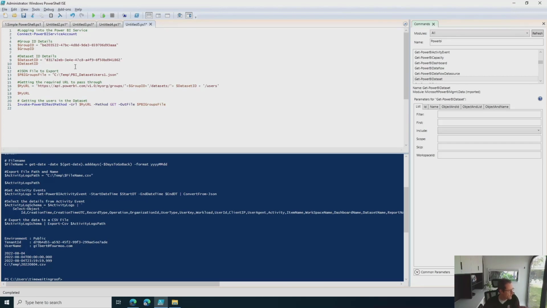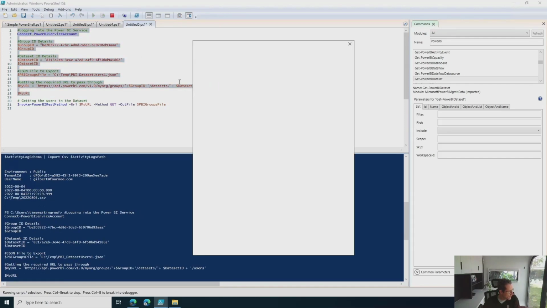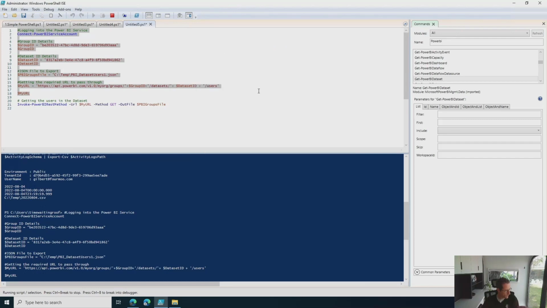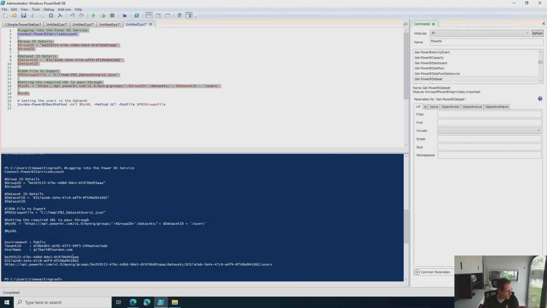So that's over there. So now let's just test this and see if it works. If I highlight all of that, I've got my dataset variable, where I'm going to export it to, and the URL that it's going to pass. So let's just run that. I have to log in, as always. So let's just sign in. And what you'll see over here, I've got the dataset, the group, and this is the URL.